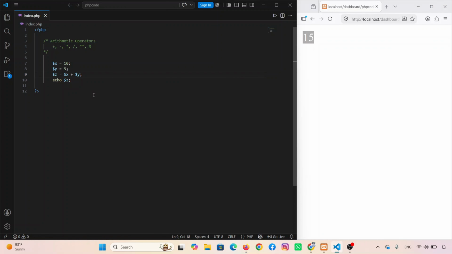Now let's see the subtraction of them. The subtraction of them equal to 5. Let's see the multiplication of them. The multiplication of them is 50. Now let's see the division of them. Forward slash. With forward slash you can perform the division operation on variables. Now let's see. The division of them is 2.